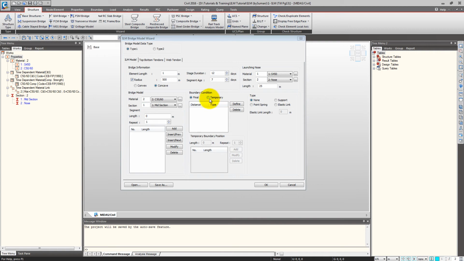To define the boundary conditions to be applied in the construction stage analysis, these are the two options, the final and the temporary boundary conditions. When you click on temporary, this would be activated, and this is the final. But before that, let me add the segments. First, the length of the segment, I'll give it as 15 meters, the first segment. And if you have the same segment to be repeated, you can change this. So I'll click on add. As you see, the 1 meter distance from 0 to 15, the nodes would be added automatically.